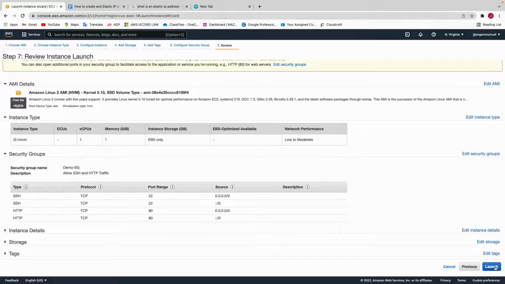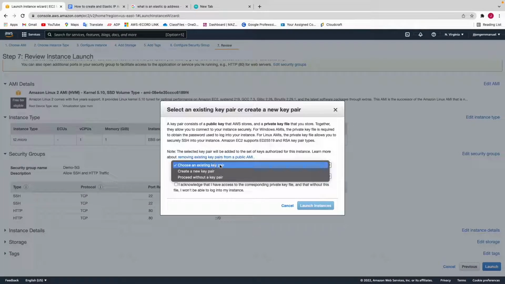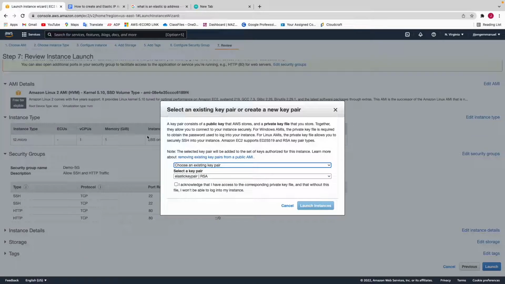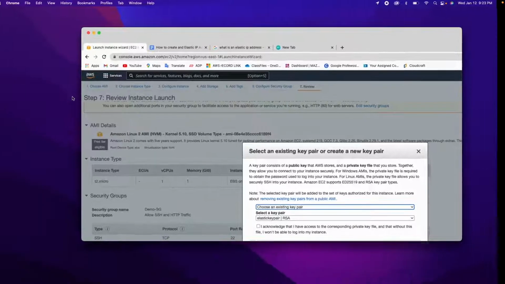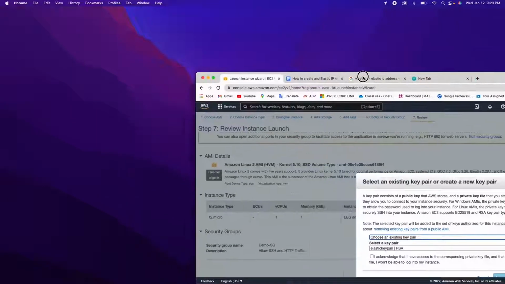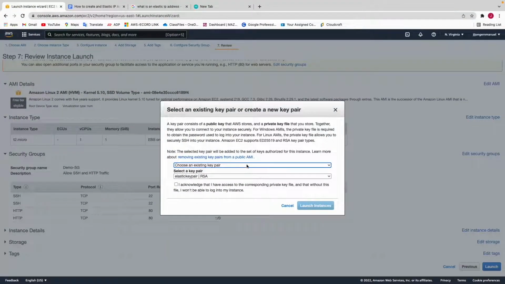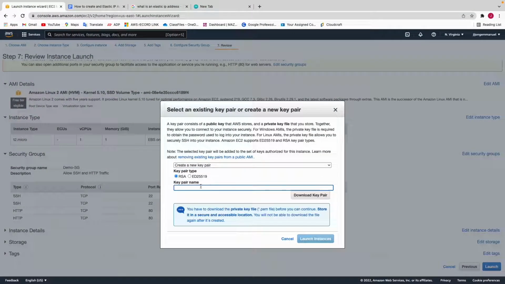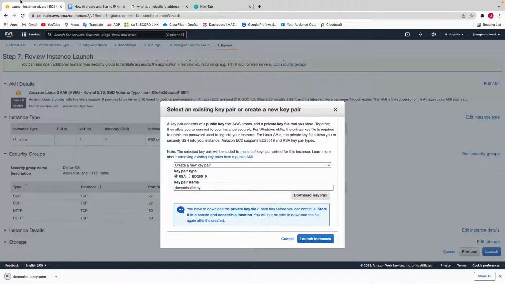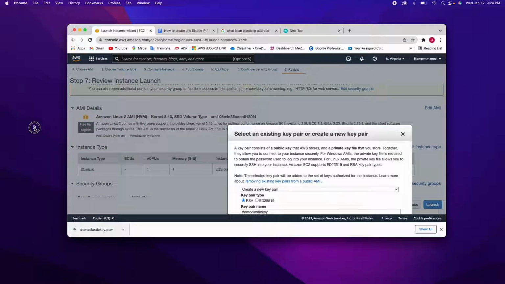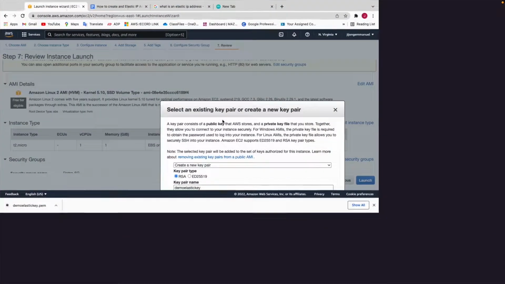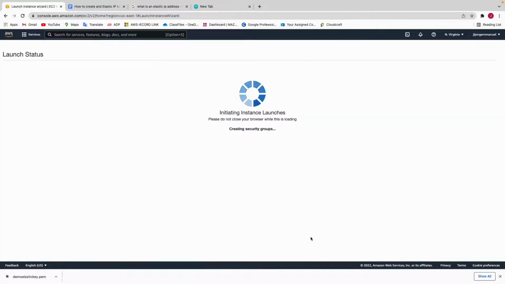Then I'll review everything. I'll click on launch. Then it's going to ask me to select the key pair, and I'm going to choose an existing key pair, this one right here. Let me just make sure I have that key pair on my desktop. So for some reason I can't find that key pair on my desktop, so I don't want to take risks. I'm just going to create a new key pair, and I'm going to call this demo elastic key. I'll download it, copy it to my desktop, and I'll hit launch instance.